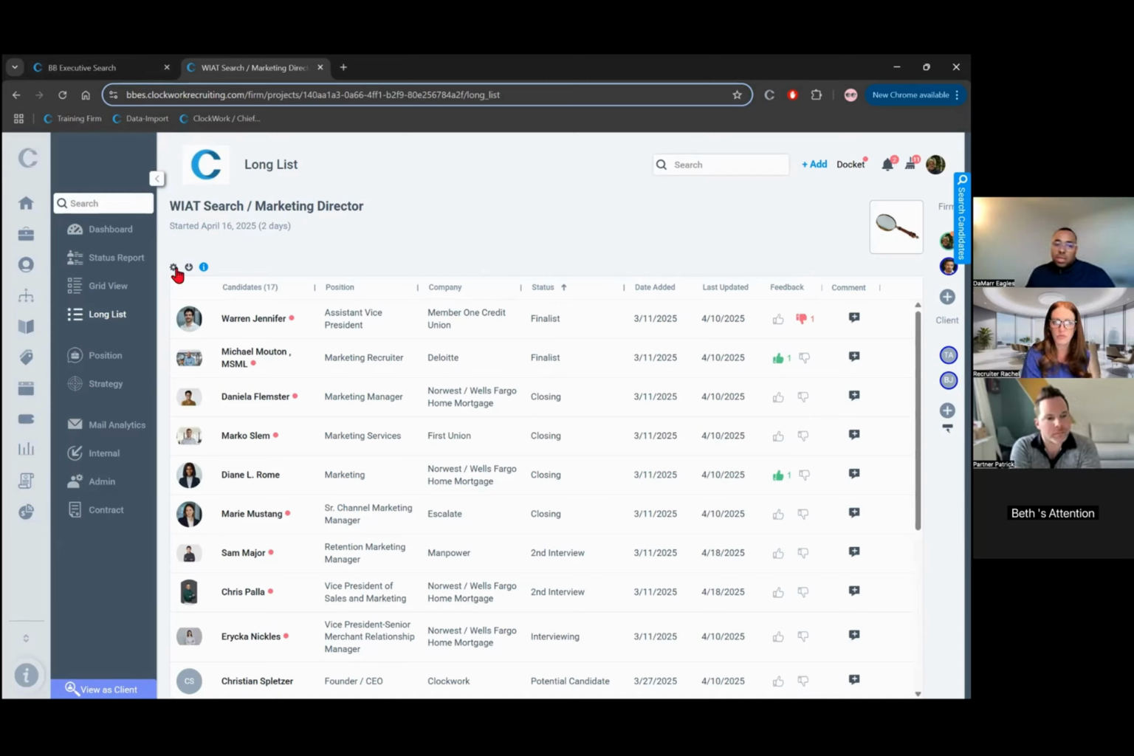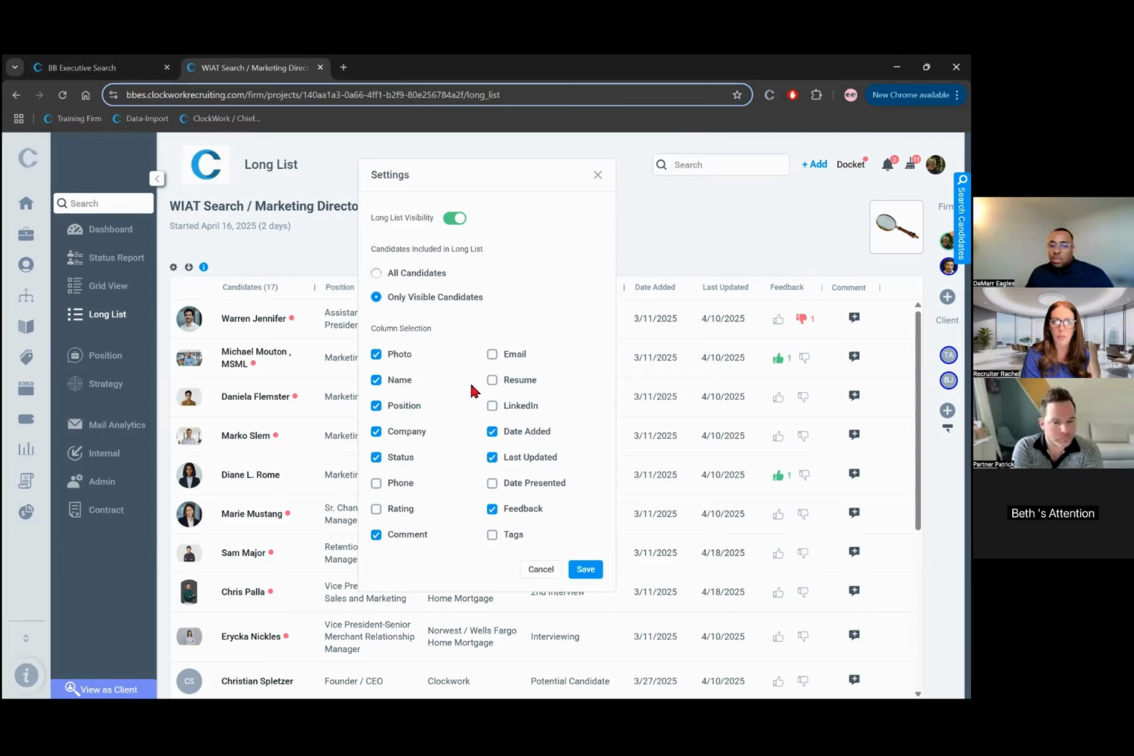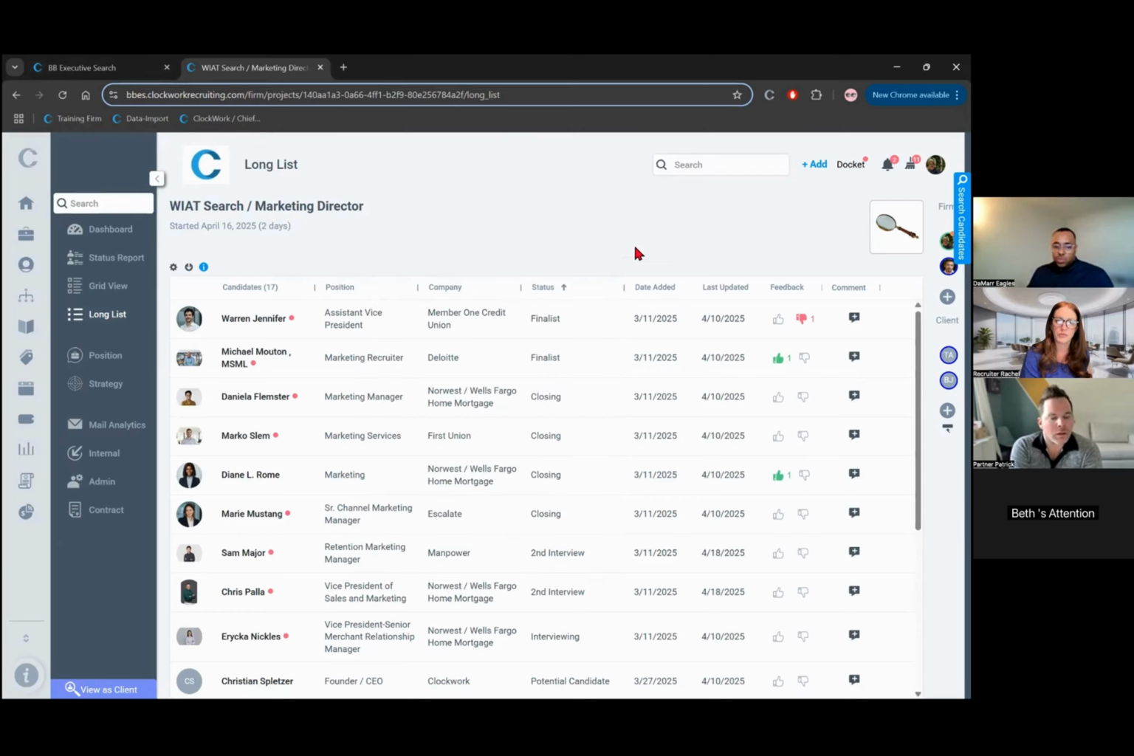Then you can click on the gear icon and you can make some of those things visible if that is what you want to do for the client at that time. So this grid is also controlled by these options here, and you can also choose to make all of the candidates visible or only the visible candidates here. So right now I only have the visible candidates, so that's what's reflecting.